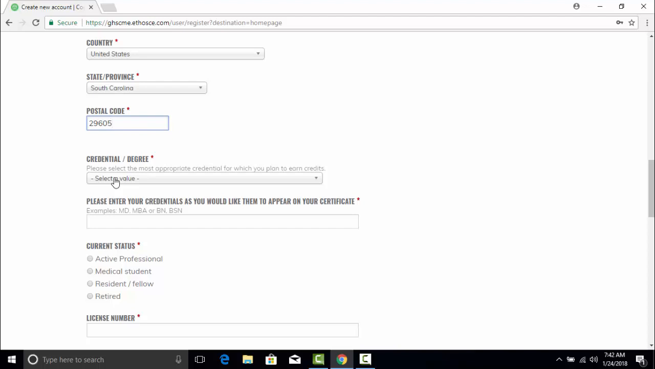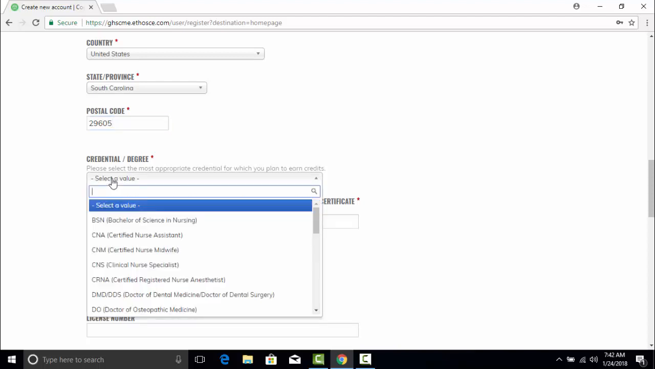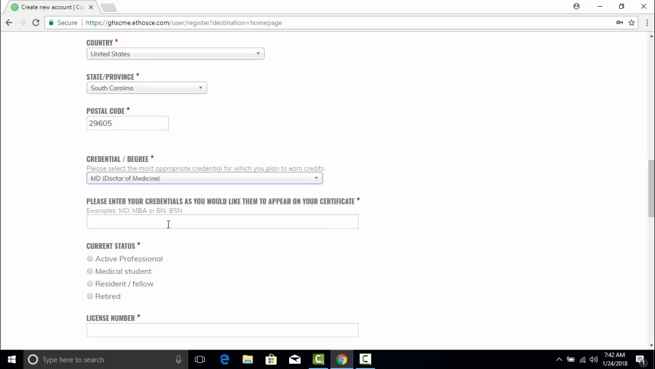Next, find your credential or degree. If yours is not listed, please choose Other. This section helps us give credit appropriate to your degree. This section is really a personal preference. Please enter your credentials as you would like them to appear on your certificates.